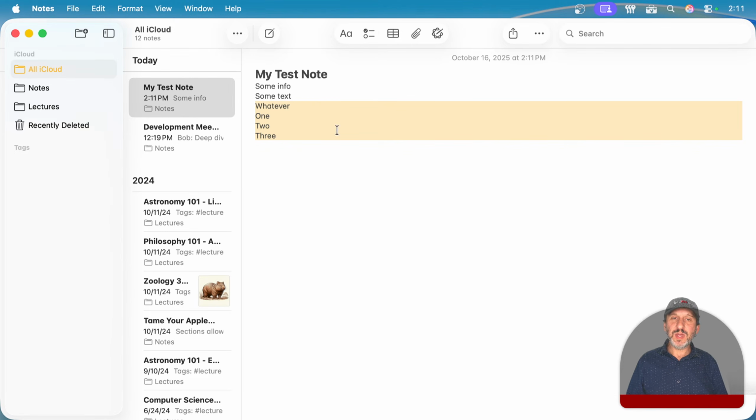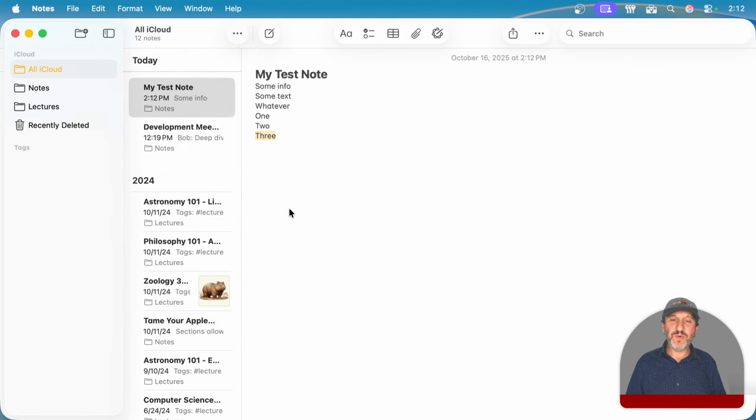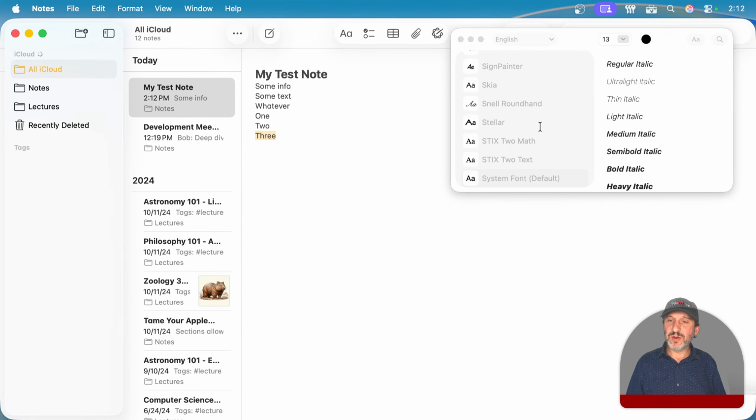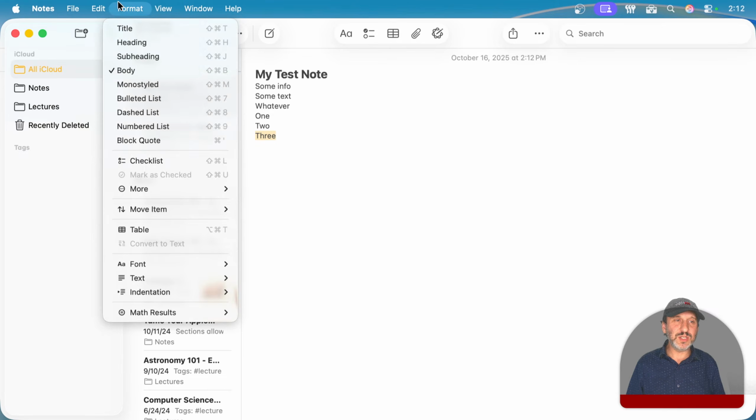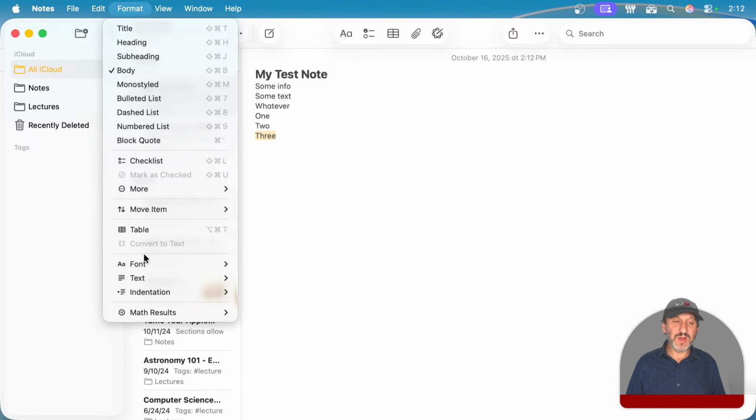And yeah, you can go with these different formats here, but you also have the ability to go to Format, and then you've got Font, you've got Show Fonts. You could change to another font there and change the size and do all the stuff that you would expect to do if you really want to get technical about things. So you've got these things here.